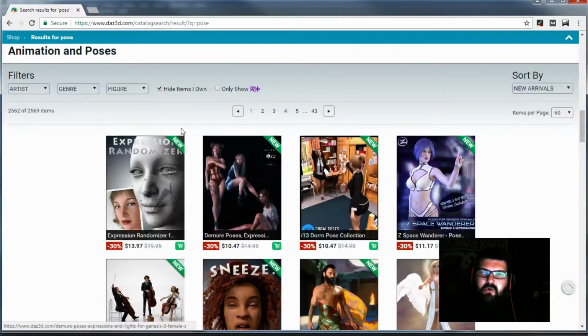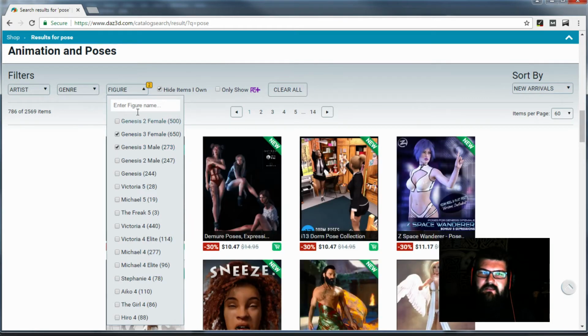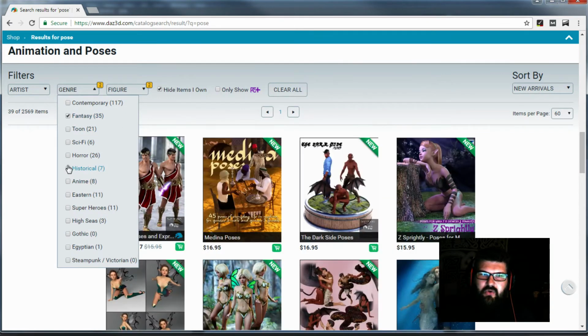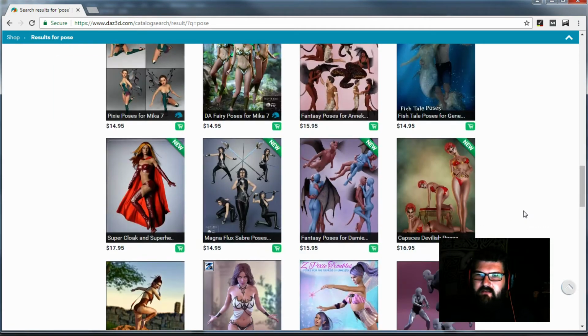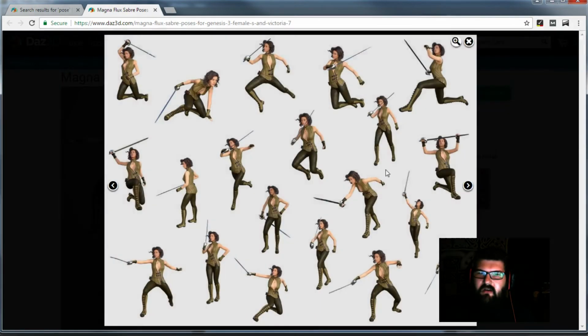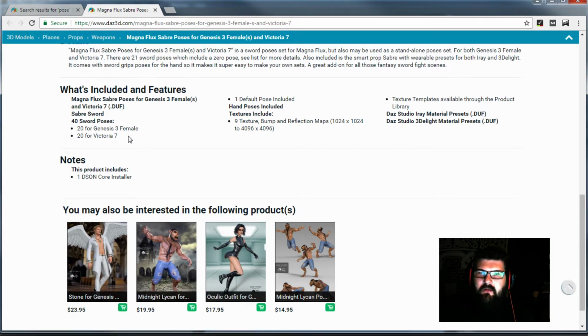So I'm going to select show all, and I'm going to select the 2 figures that I have. I've got the Genesis 3 female and the Genesis 3 male. And for genre I will choose fantasy, historical. Yeah, for now this is fine. So right here you can see a bunch of cool stuff that you can get. For example, the Saber Poses. You buy a pack like this, it costs $15, and you've got a bunch of poses that you can drag on top of your Genesis 3 female. So it has 20 poses.